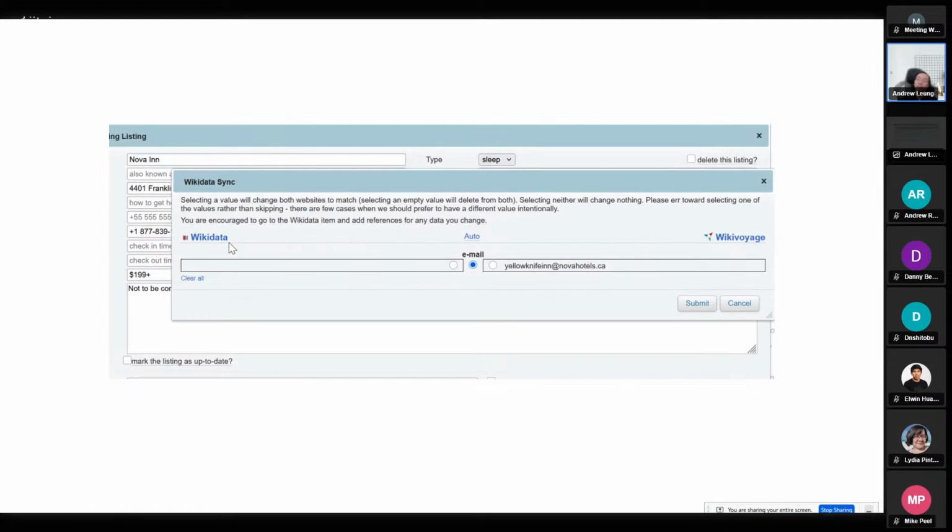Which one do you want to select? If I select the radio button and click on the Wikidata, it will remove the Wikivoyage email, say, for example, if it's out of date or for some other reason. However, in this case, we want to bring the information from Wikivoyage contributors into Wikidata.